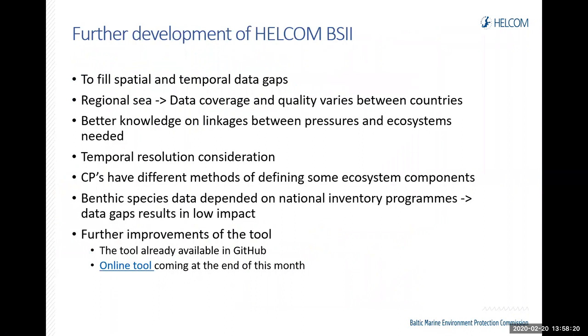And then last, about the further development. There are still a lot of things that need to be developed. First of all, to fill these spatial and temporal data gaps. There are a lot of areas where we don't have good information. And as we have a regional sea, the data coverage and quality varies a lot between different countries.